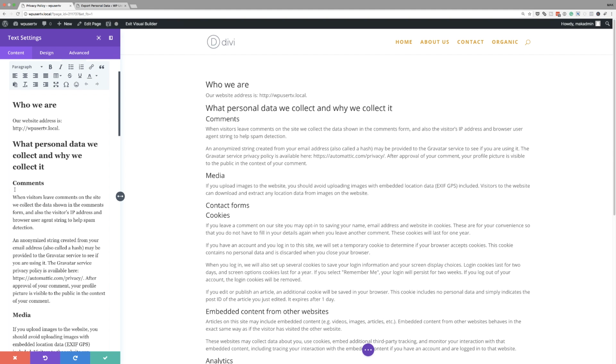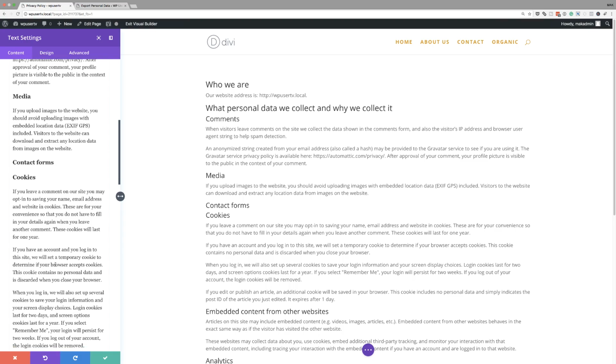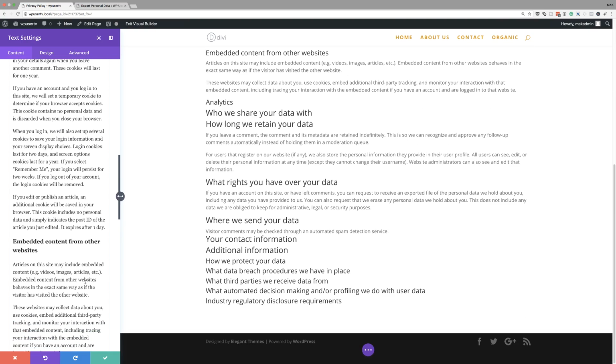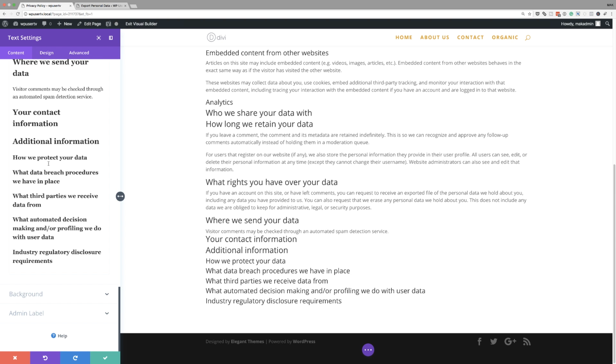Okay, so over here, it just gives you an idea of what happens with the comments, the media, the cookies, and so on. So if you scroll all the way down here to the bottom, you can see that we have these titles here, which we need to go in and make sure we complete. So the first one here is how we protect your data. So this is where you want to go in and add your paragraph of how you protect people's data. The next one here is what data breach procedures we have in place. So again, you want to go in and describe what these procedures are. So all these things here, you need to go in and fill in.